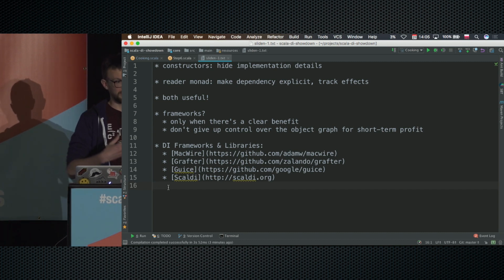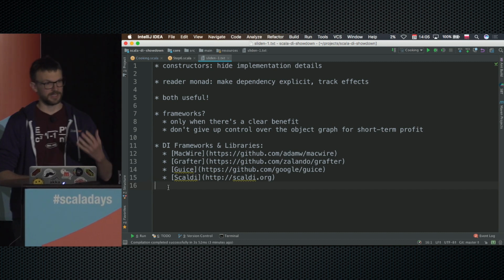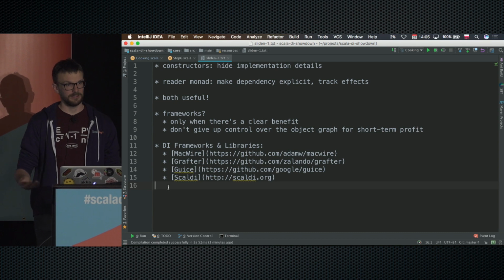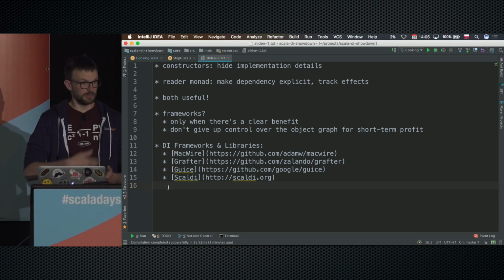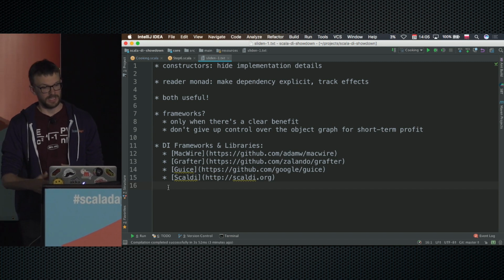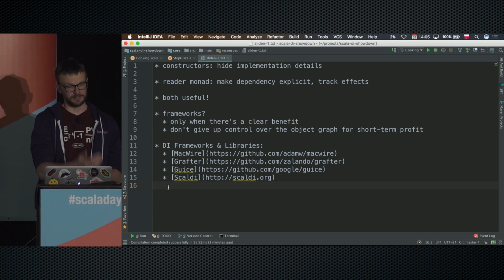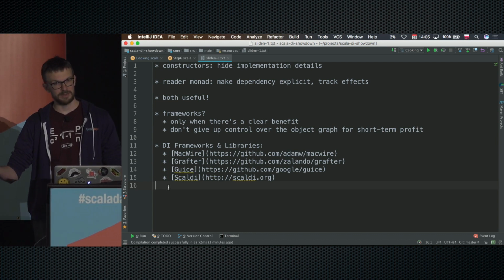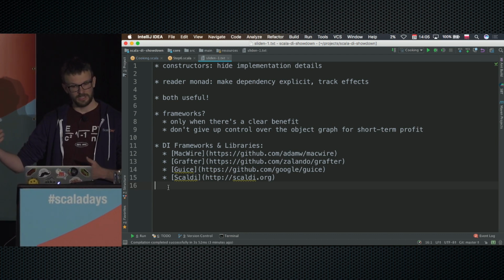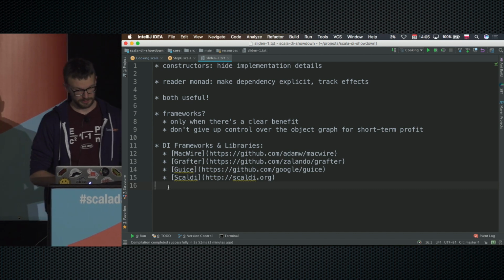So that's why I would always start with a pure Scala approach, and only later maybe add a framework, which can have its benefits, right? If you need AOP, if you need interceptors, if you need scoping, that's when frameworks can be useful, but that's usually only in a later stage of the projects.